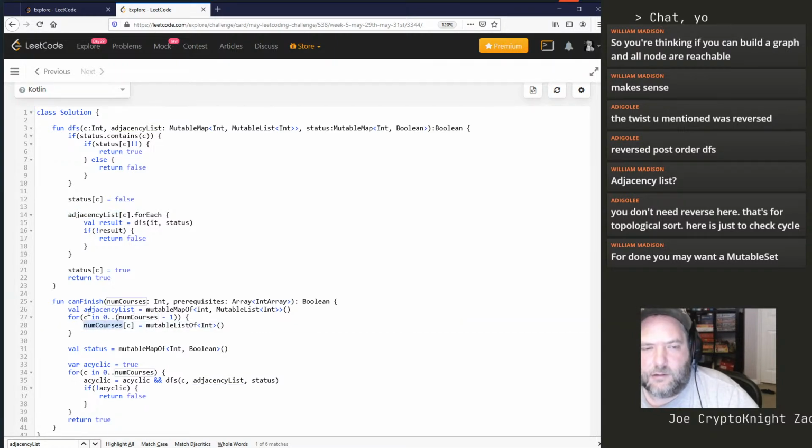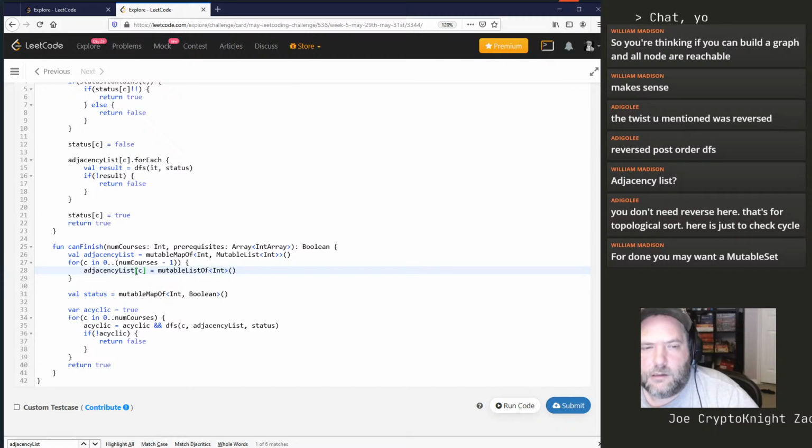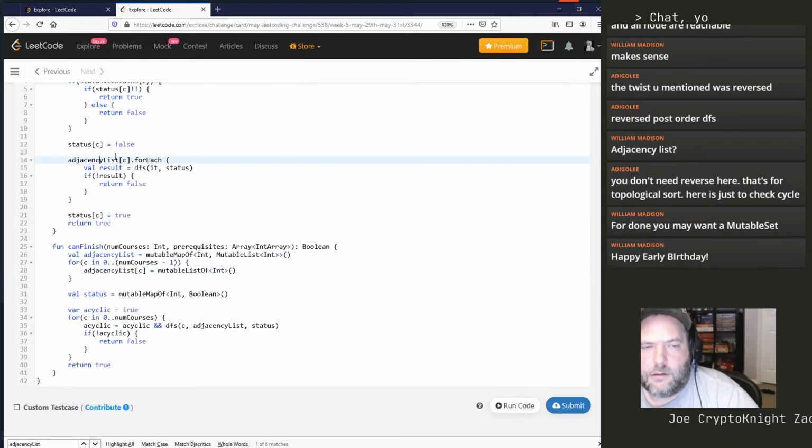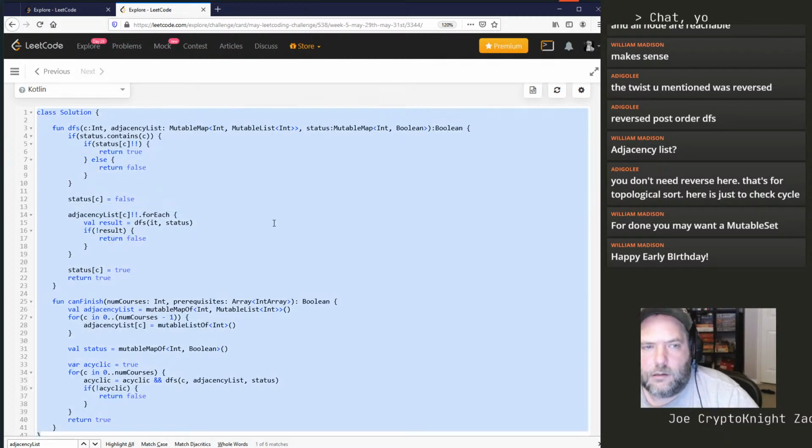numCourses at C, that's not right. Adjacency list at C equals. Okay, and when I read it, I know that it's not null. Okay.